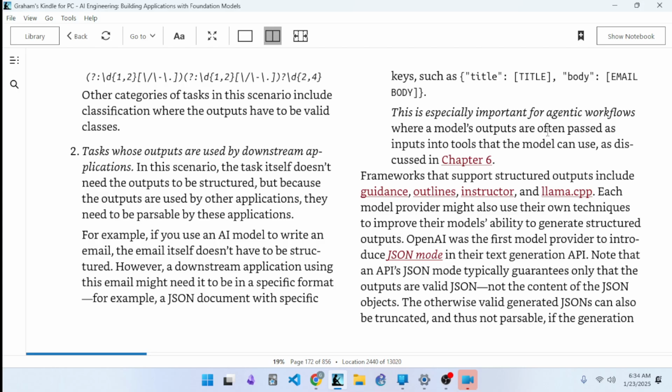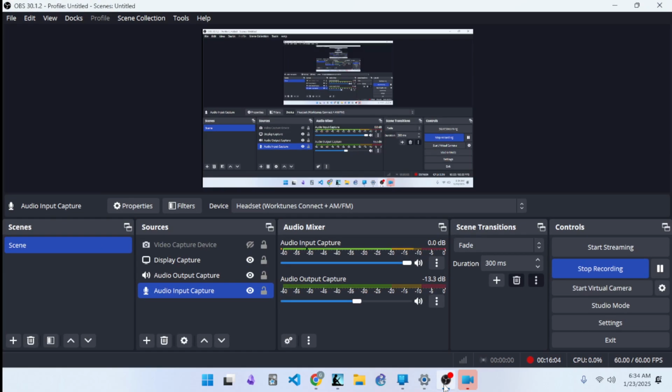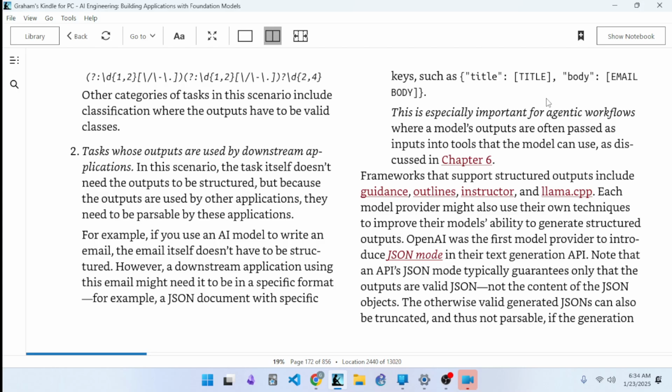Sorry. Oh, not fun, I know. Okay, this is especially important for agentic workflows. And let me check my audio again. I'm afraid I accidentally flipped my headphones off.